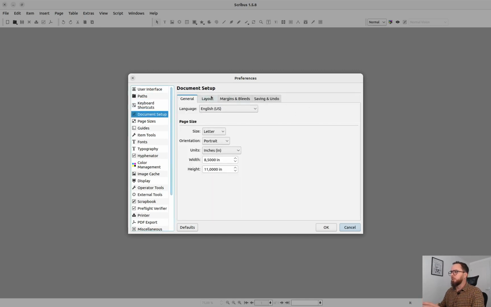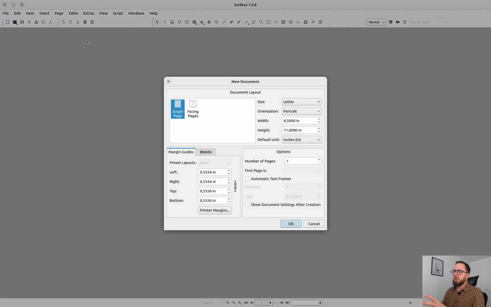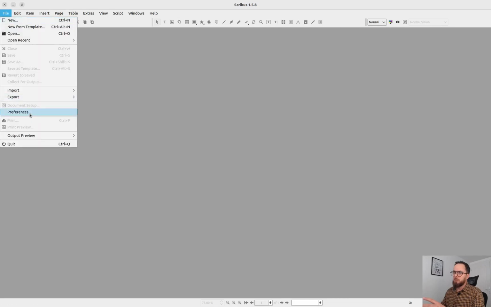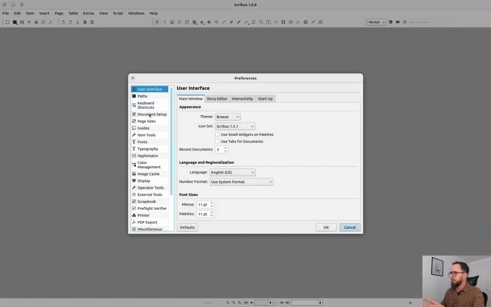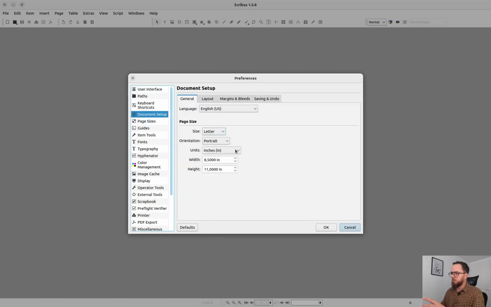Document setup. This is where you will define the default document that you want to start using. If you create a new document, you will have this pop-up menu. All right, and this is where you can change this. In this case, you see I have inches as a unit. Inches is the default unit of my Scribus instance, but in this case I can change this to millimeters. I'm in Europe, so let's go for millimeters. You can change this to A4. The default page size is going to be A4. Then we have the orientation, portrait or landscape, etc.